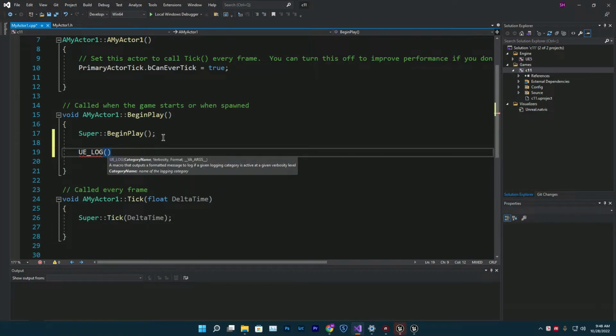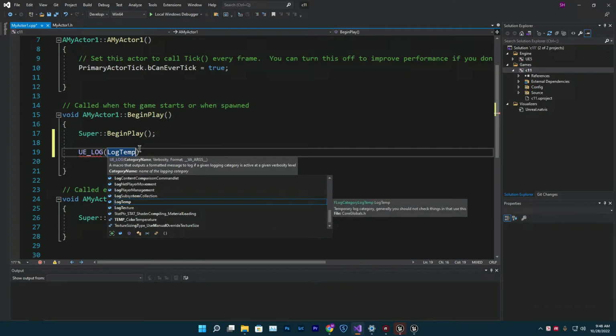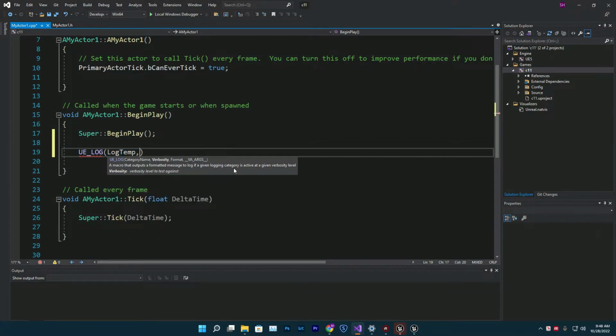Then we need to set up two things. One is what kind of category it is. In Unreal there are lots of log categories, so we are going to use LogTemp, which gives you a temporary log. So LogTemp, then comma, because we set up our category, then we need to set up which type of log it is. Let's use Error, and you will also find Warning. If you want, you can write Warning or a Log message also.